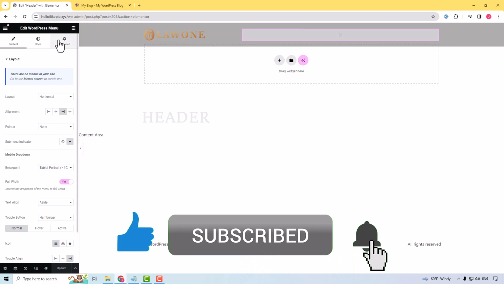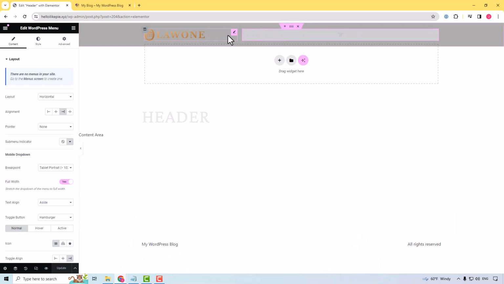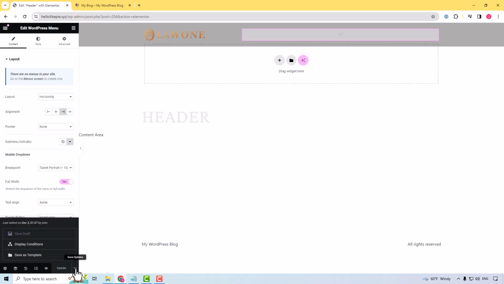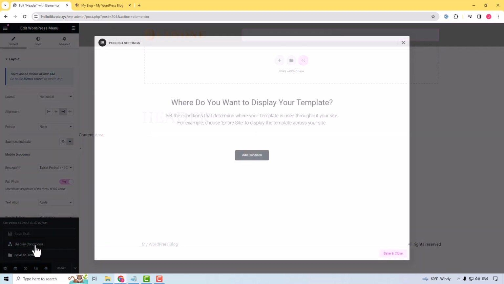But what we really care about is where it's displayed. You can set up the menu or the navigation area however you like, but what we're going to focus on is where it's displayed. So we can go down here, there's this little arrow, Save Options, and we can hit Display Conditions.